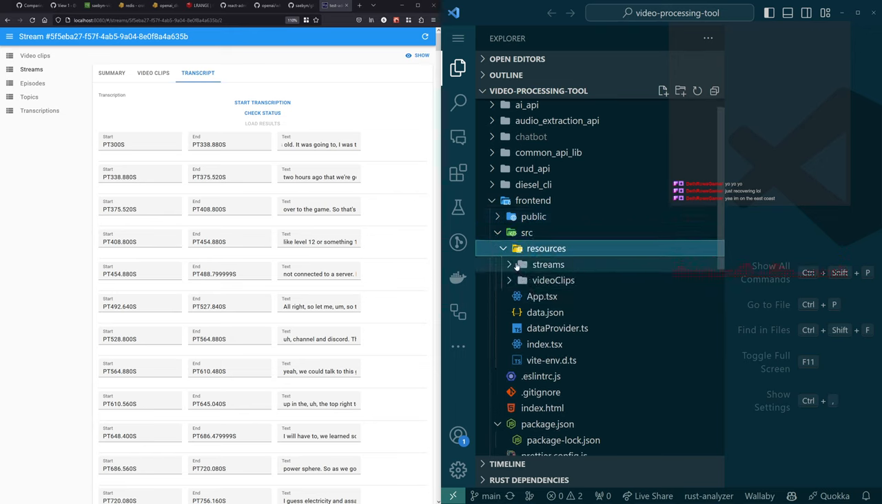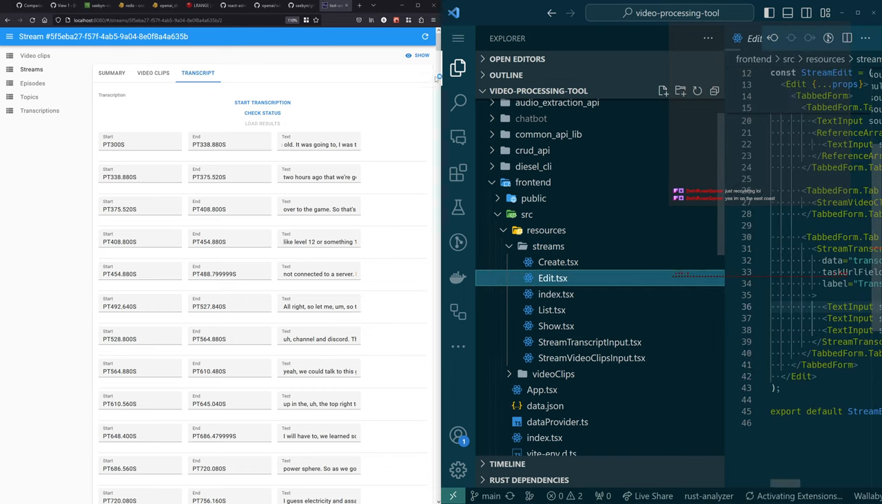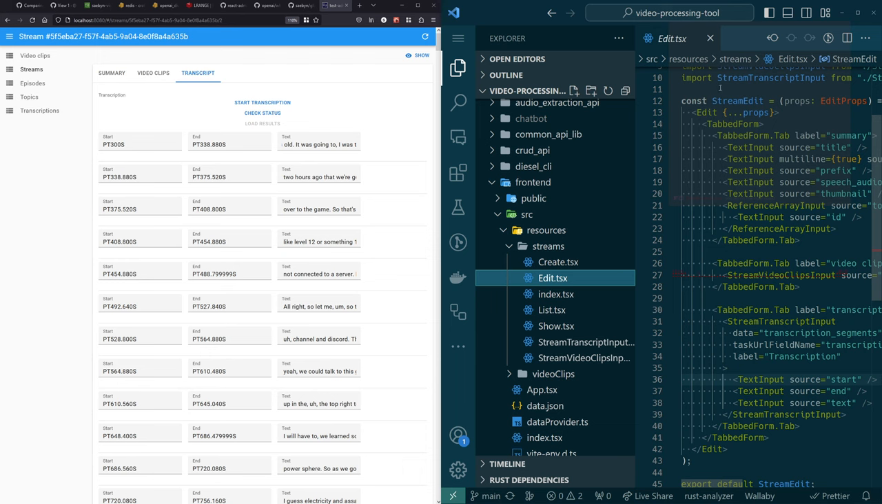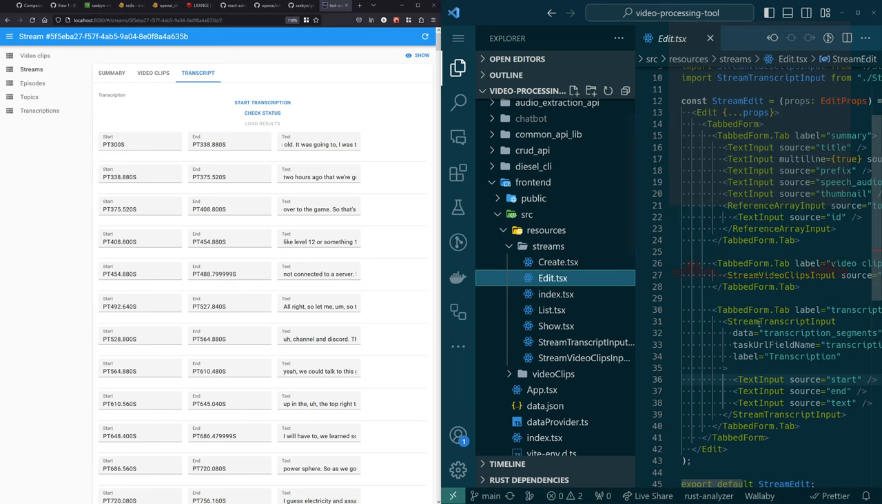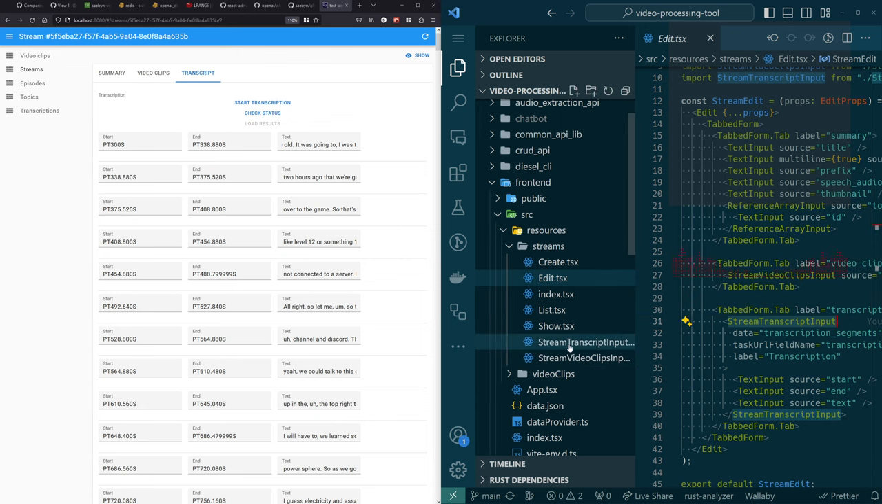I made a folder called resources and a folder called streams, and then we have all of these React components in TypeScript plus JSX, aka TSX files. This is a create view. No, sorry, it's the edit view. And here we go. This overall component is a tabbed form. In this stream edit component, we're taking advantage of React admin's components to build out the form. The third tab, transcript, just uses the stream transcript input, which is a custom component we wrote last stream or the stream before, whatever it is. That's in this file.